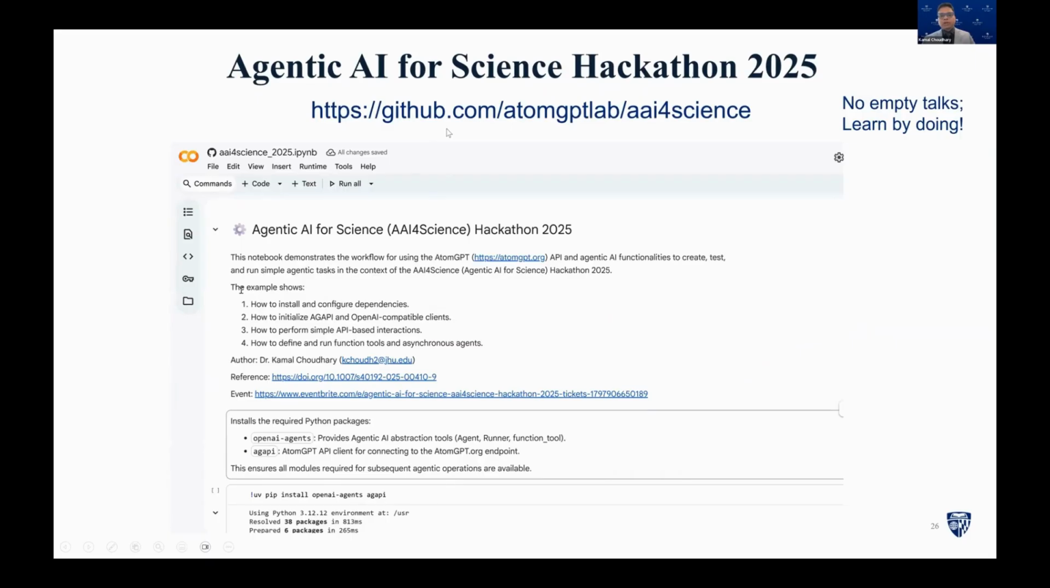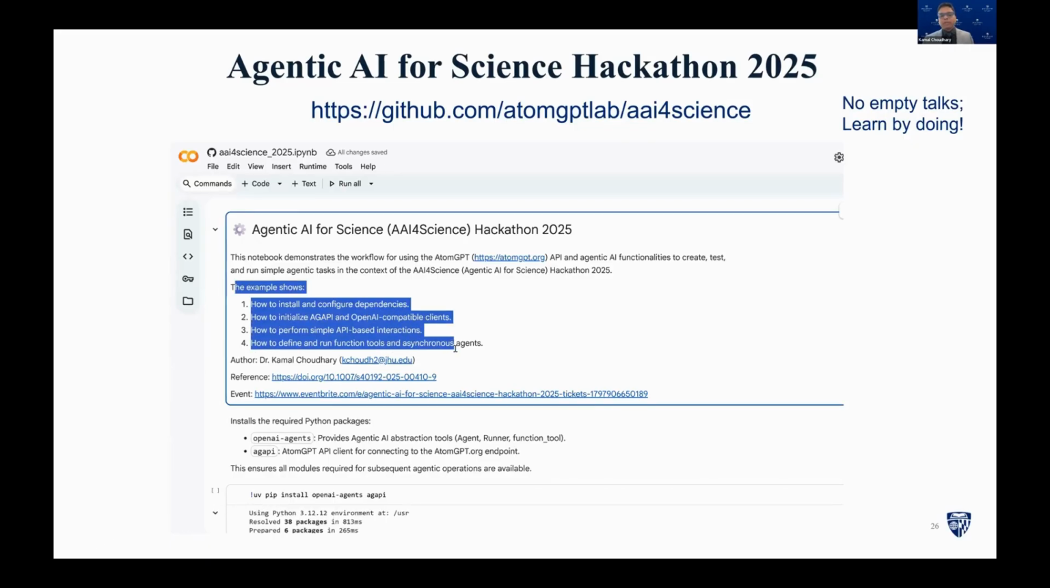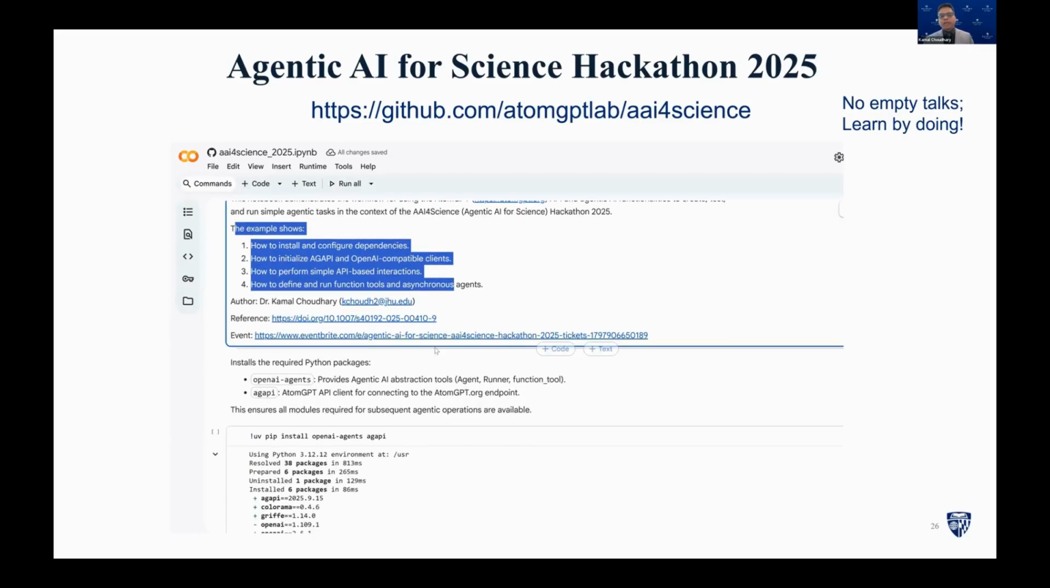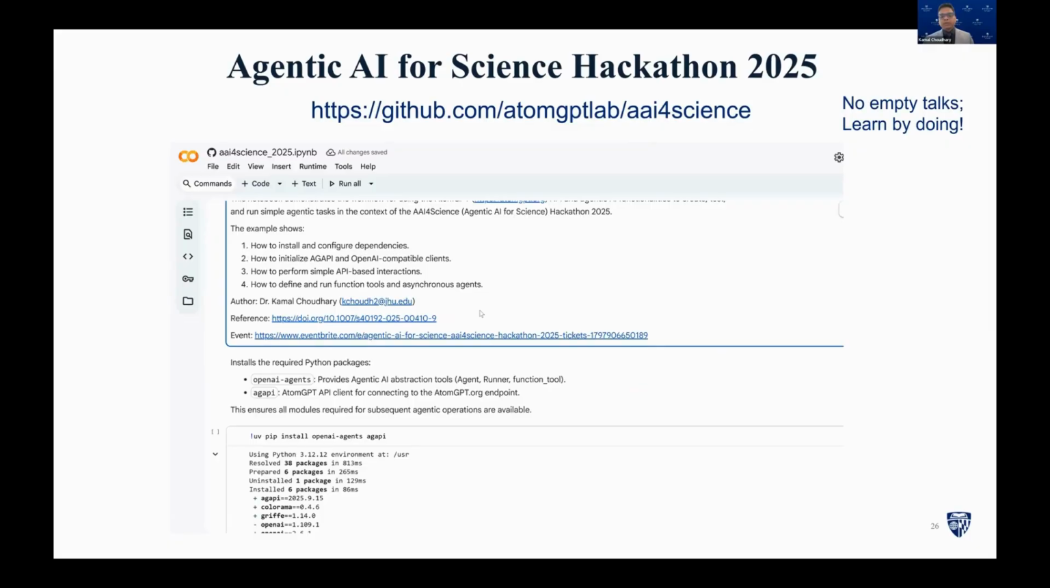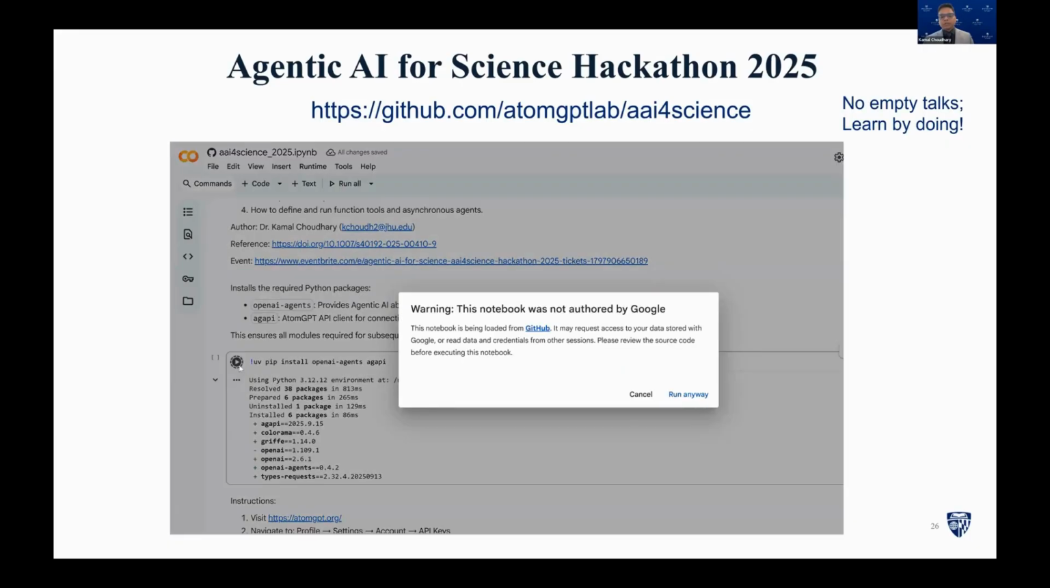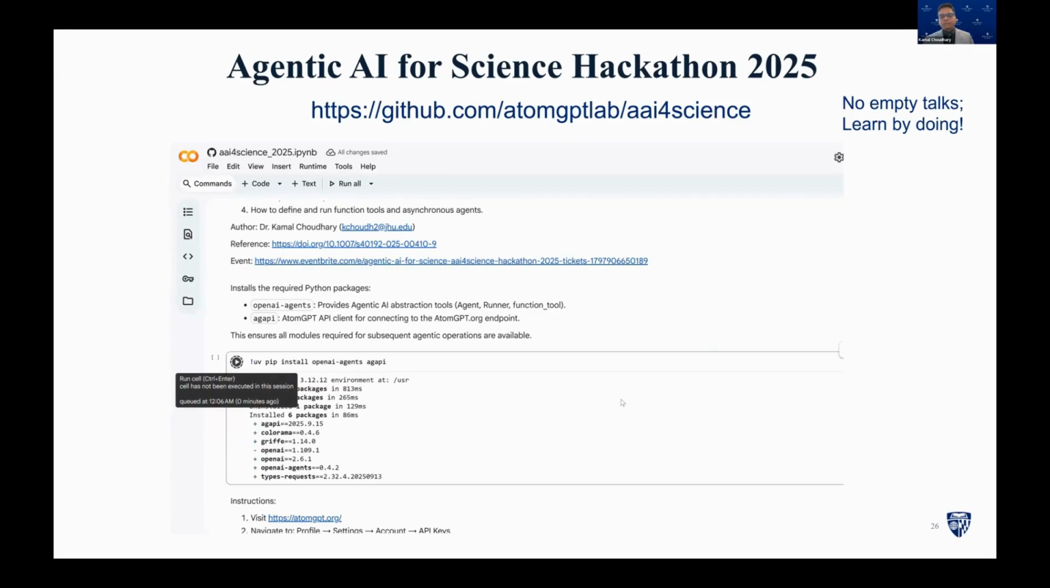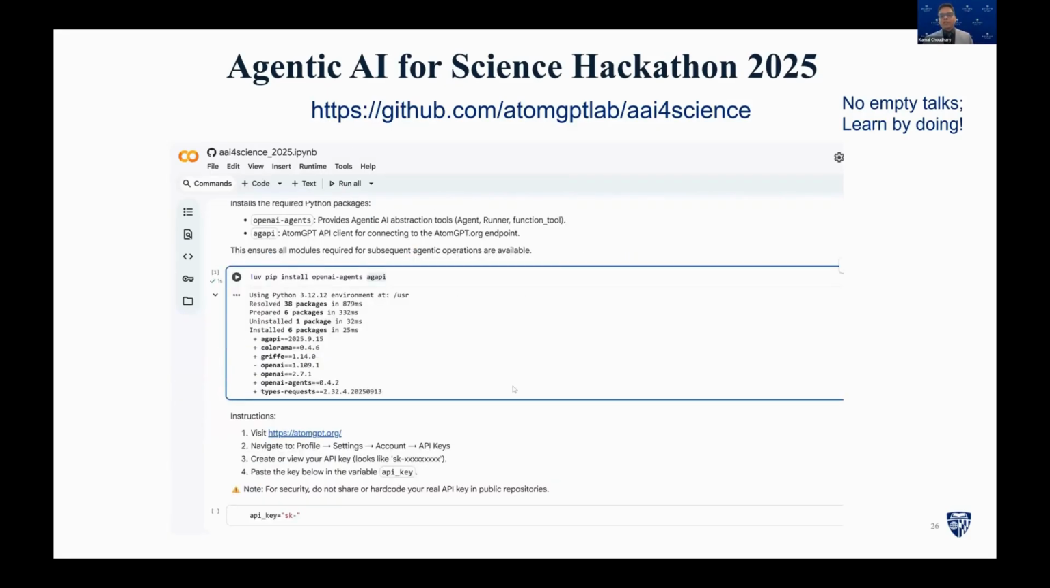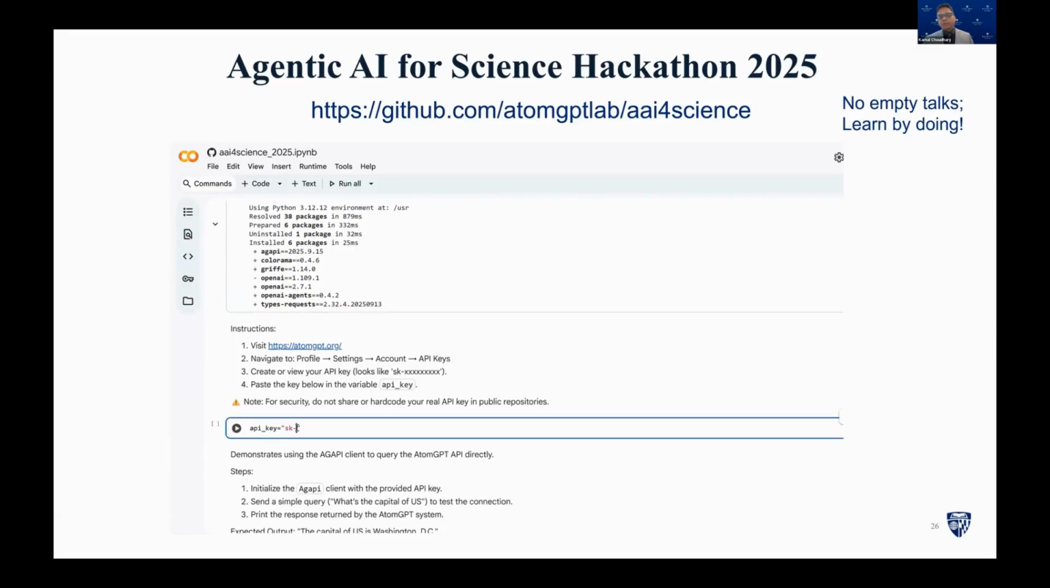We recently organized a hackathon called the Agentic AI for Science Hackathon. It was about 120 people. You can find more details at the AtomGPT Labs AAI for Science GitHub page. What we provided is a Google Colab notebook where you can sign up at atomgpt.org and get your API key. It's a way to interact with atomgpt.org from your personal code in a Jupyter notebook. And then we asked the students to solve a problem in an hour. So if you don't want to just listen to empty talks and want to learn by doing, I would recommend going to this notebook and seeing whether you can solve this problem in 1 hour.